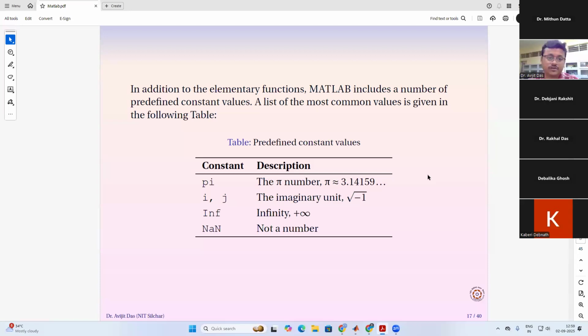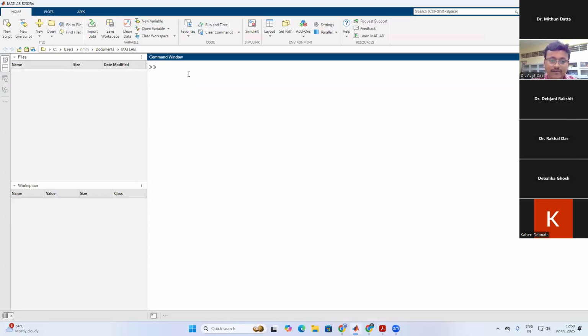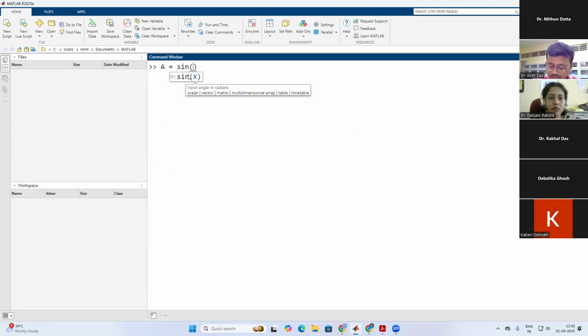Now it's showing. Okay. So these are the constants MATLAB already knows. If you want to use the pi value, or i and j stand for the imaginary unit, that is square root of -1, INF stands for infinity, and NaN stands for not a number. So if you see somewhere infinity or NaN, it stands for these things. And also if you want to use pi, like, I want to get the value of sine pi, and that will be stored as capital A is equal to sin of pi.